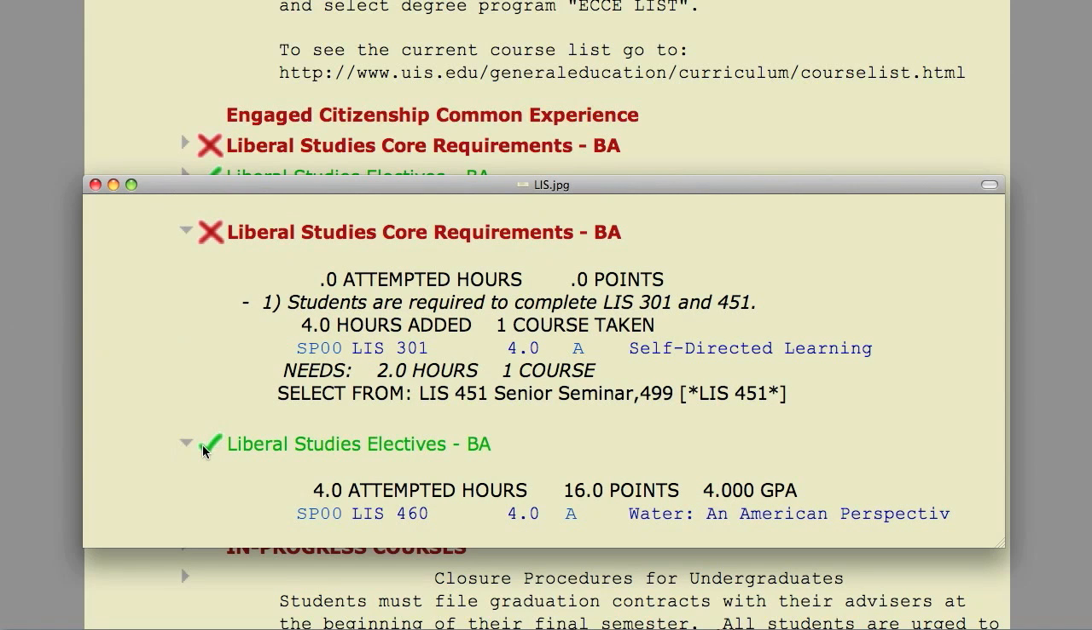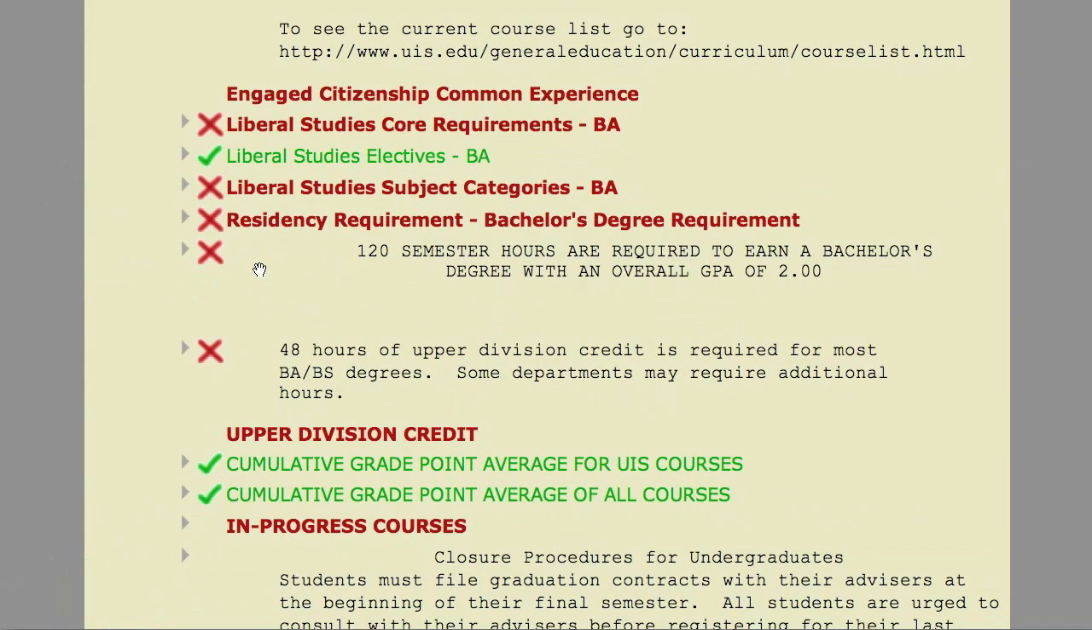So you can see a green check mark to indicate that this requirement is completely done. And you see a red X to indicate that the student still needs some core requirements. That's pretty normal here because every student has to take LIS 451 and you can't take it until your last semester. So the red X in this case isn't necessarily a problem.